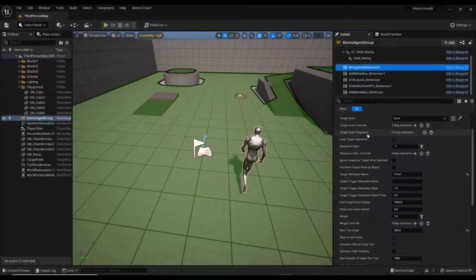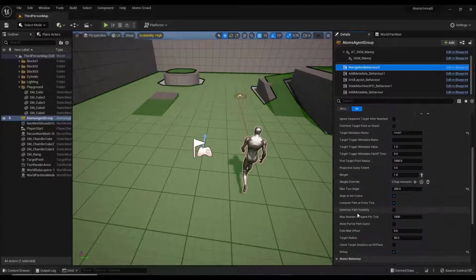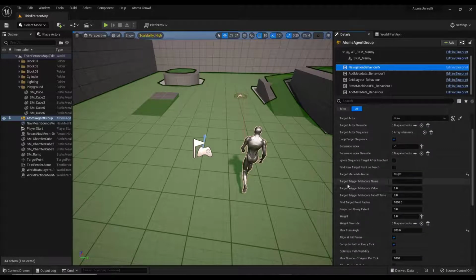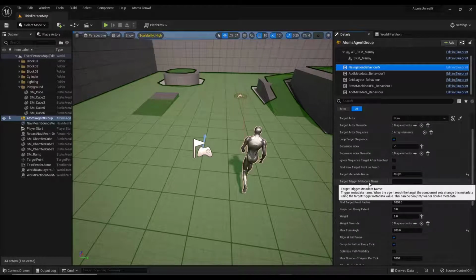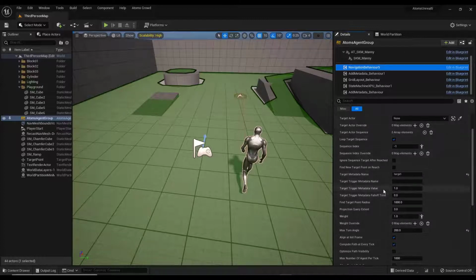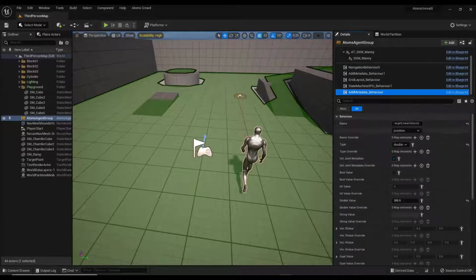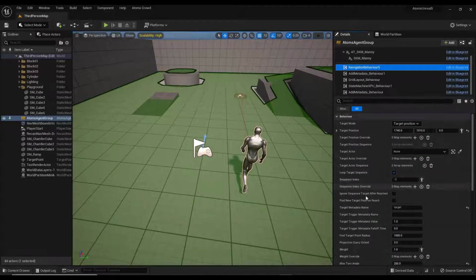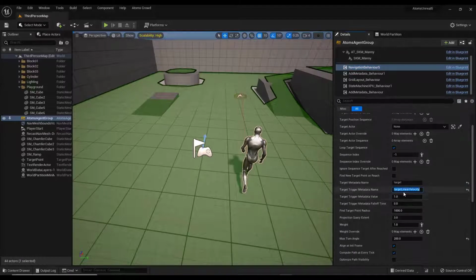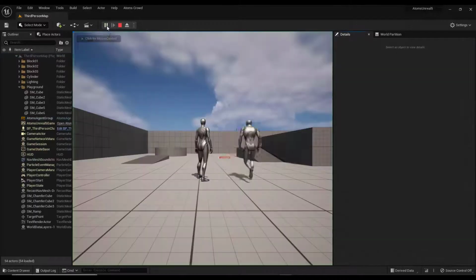Let's have a look at some other parameters that you can use with this mode. Another one is the trigger metadata. The trigger metadata basically is a metadata that the module can set to a specific value that you provide here when the agent reaches its target. So for example, if we want to make the agent stop when it reaches this target, we can control and modify the target linear velocity. So if I go on the navigation behavior, I choose to set the target linear velocity to 0 with a fall-off time of 1 second. So it will interpolate the target linear velocity to 0 in 1 second.